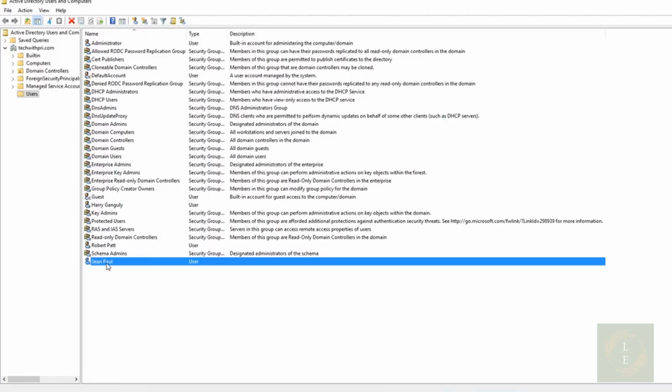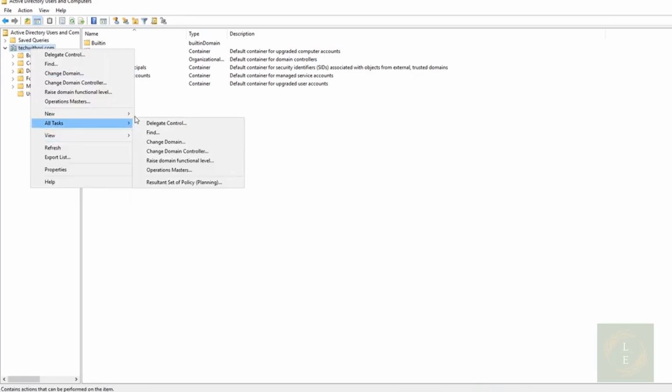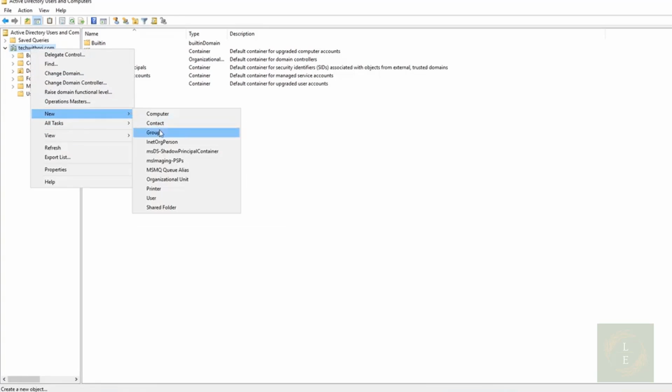Now let's quickly create a group, so you can understand the importance of a group. A group is always a collection of objects, like users, computers, and many more things. So I'm going to click on our domain name because I want the group to be created here, and I will click New and go to Group.